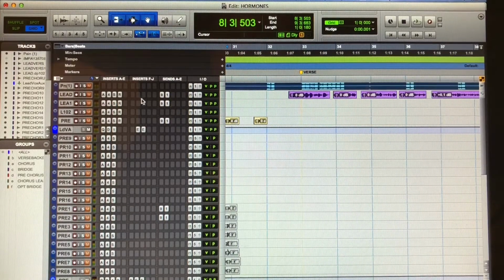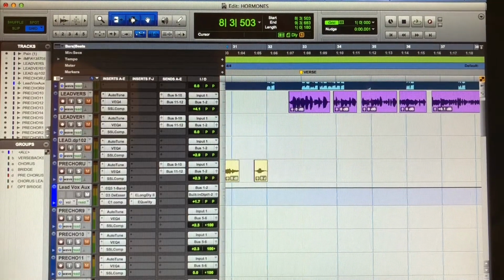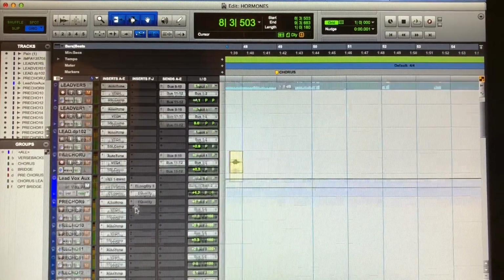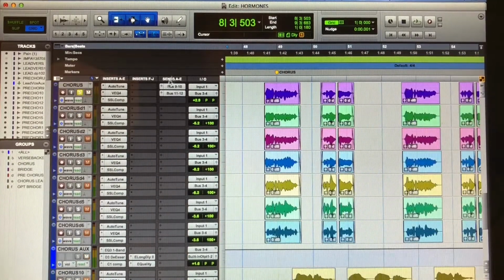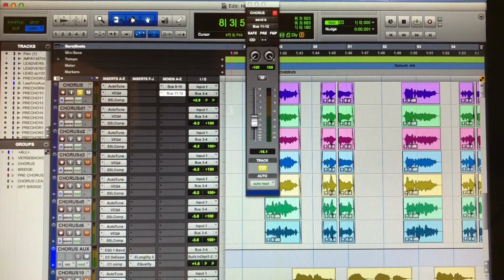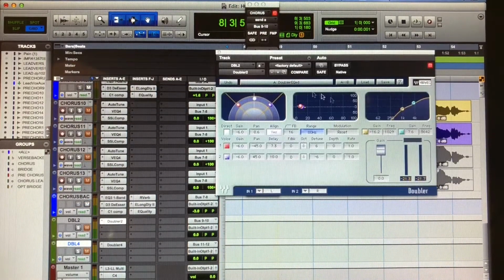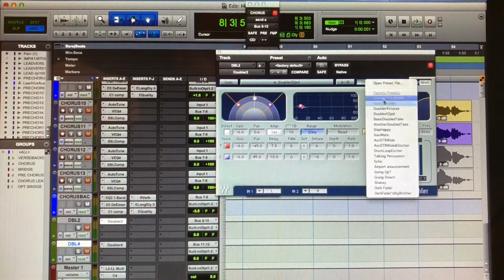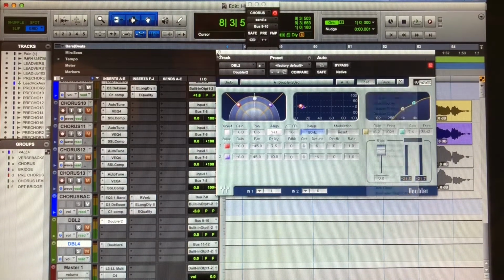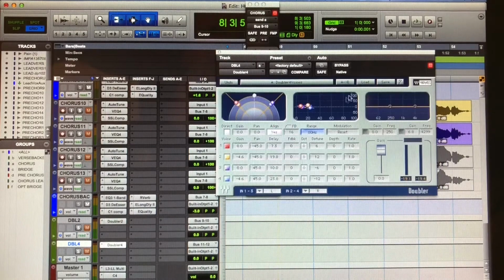I have it on my lead bridge. You can see I have them, yeah. And I always put them on separate sends. That way I can control which one I want louder and which one I want softer. The doubler 2 that I use, I always have it on doubler EQ'd. So just click load, doubler EQ'd, and then the doubler 4 I always have on doubler 4 voices.